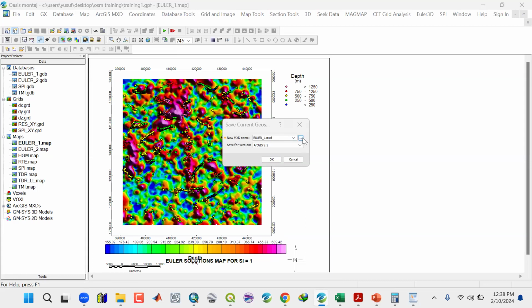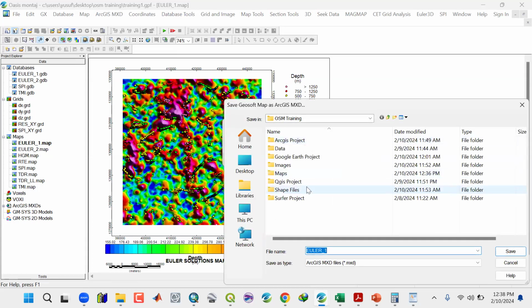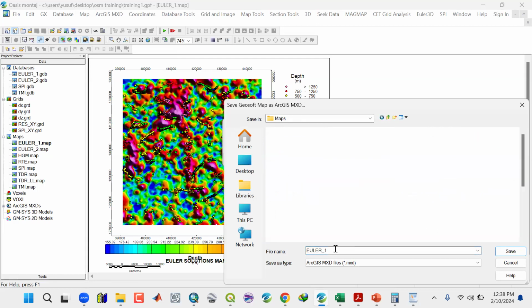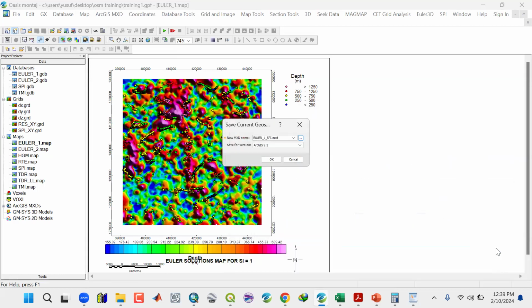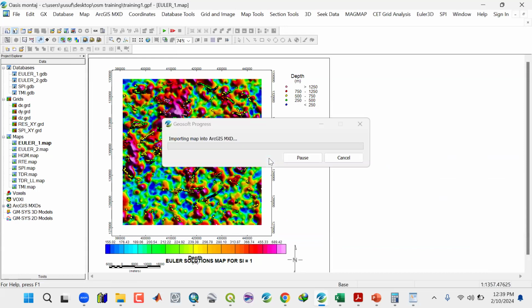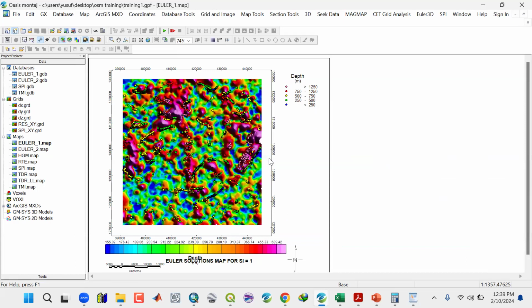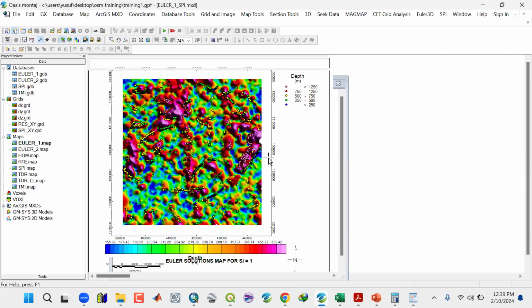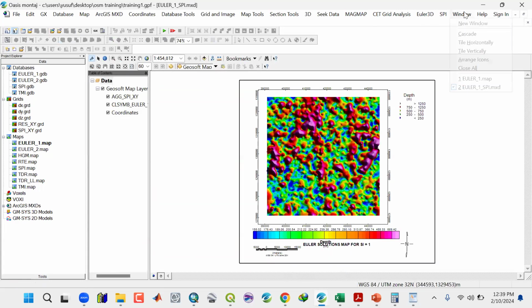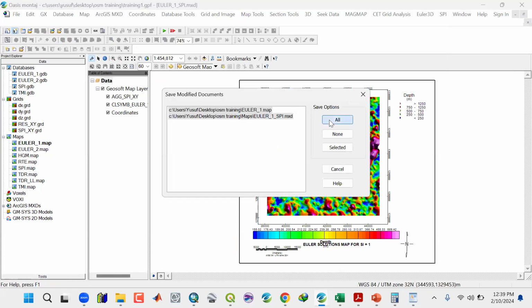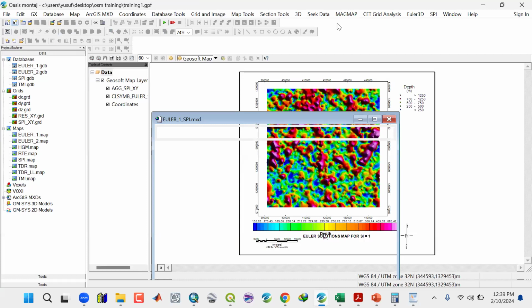So we are done with the depth to magnetic sources. Now it's to do the remaining stuff. Now this is EULA 1 with SPI combined. Save. That's it. So later we'll be able to do that one. So you see, we have something like this. This is what you see in your history. Now it has loaded. Now let me close the window, close all, because it takes time to open this one.